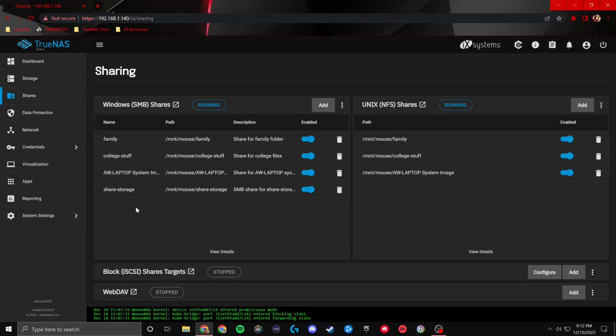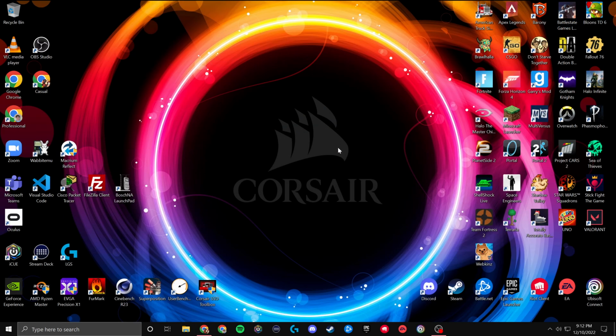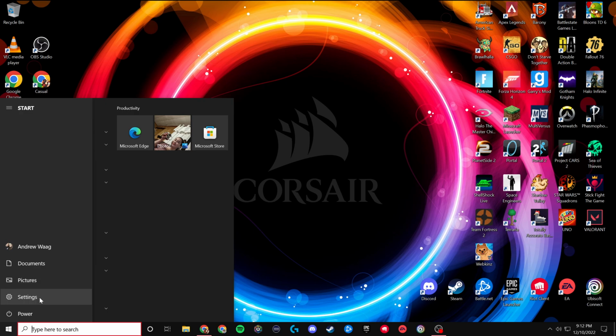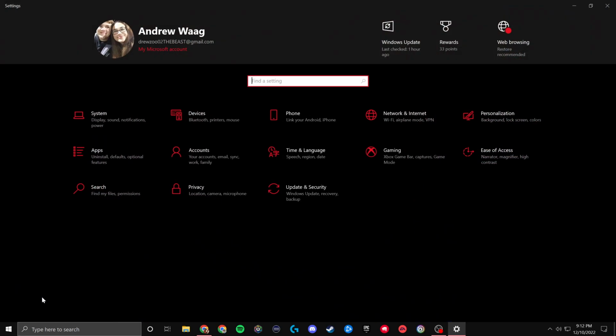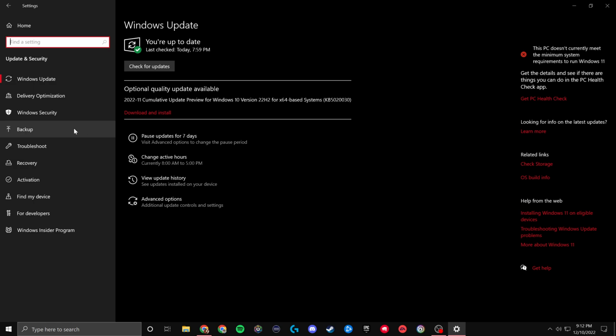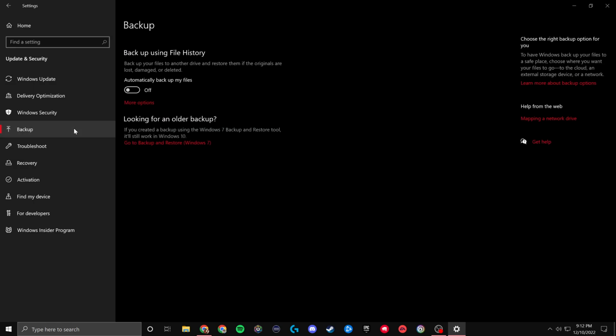Now that we have a working file share, we will set up File History on your Windows machine. On the Windows desktop screen, click the Windows icon on the bottom left corner. Click the Settings button when the Start menu opens. In the Settings app, click the Update and Security button. Click the Backup tab on the left side of the Windows Update page.